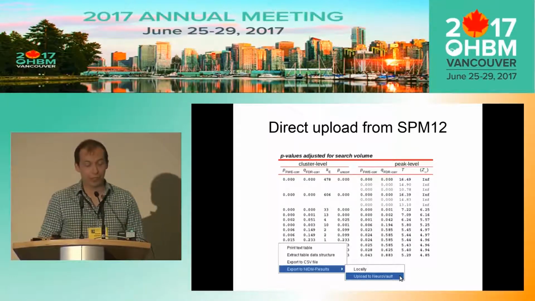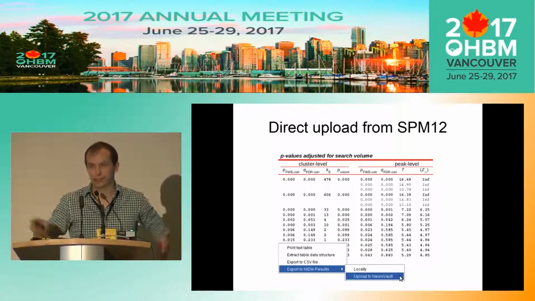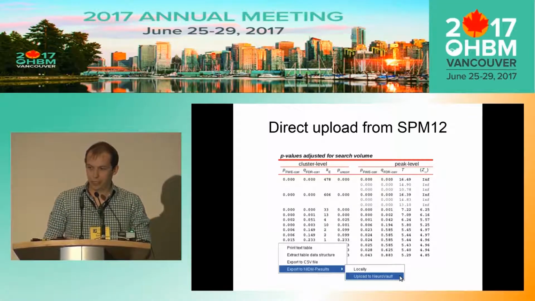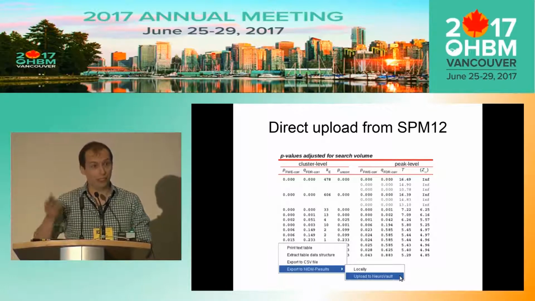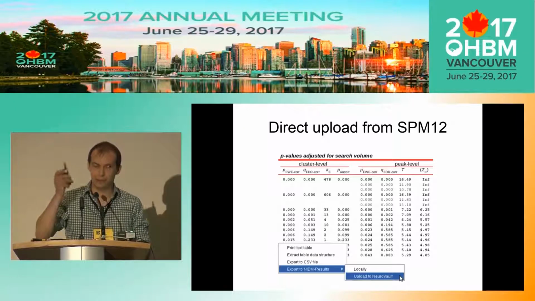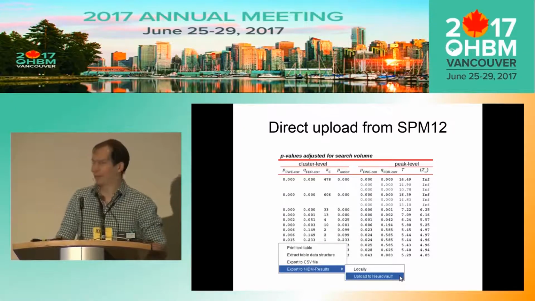Okay, so I was told by Guillaume Flandin that this is in the released SPM12. When you get the results and that fantastic table with peak coordinates that a lot of people stared at with fear, you can right-click on it, and then there is the upload to NeuroVault menu. But if it isn't there, I will have to have a conversation with Guillaume. Okay.